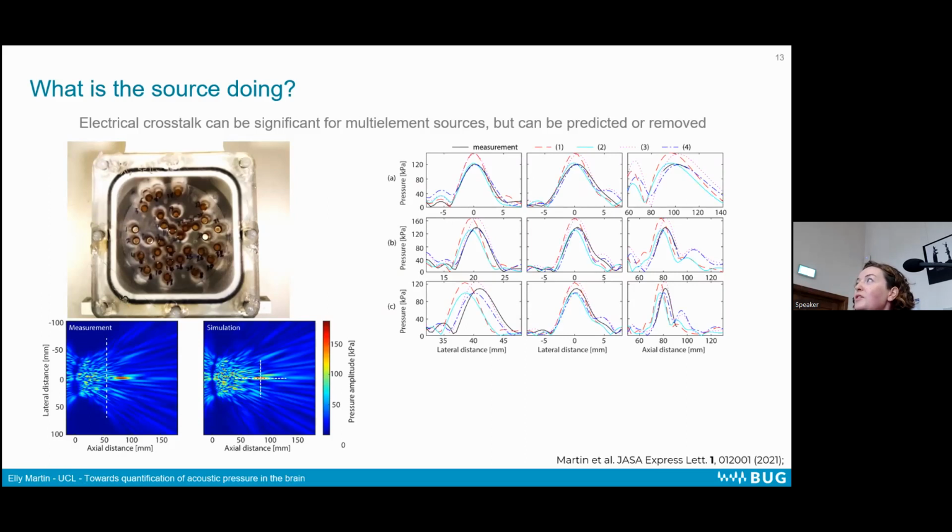So with this transducer, we had a look at what the difference would be. First of all, if you assume that they all radiate with the same amplitude, and that all the elements are positioned where we thought we'd put them, and then you compare that to a measurement of various different fields that have been steered around to different positions, so away from the geometric focus.